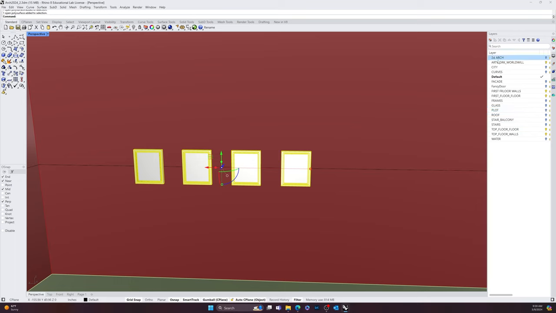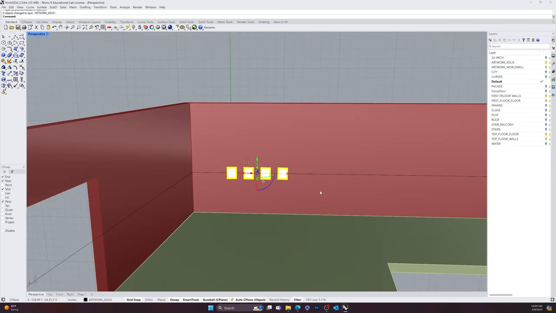All right, so create a new layer, call it artwork_solace. Okay, right click, change object layer, perfect. And then I like to just keep it alphabetized.